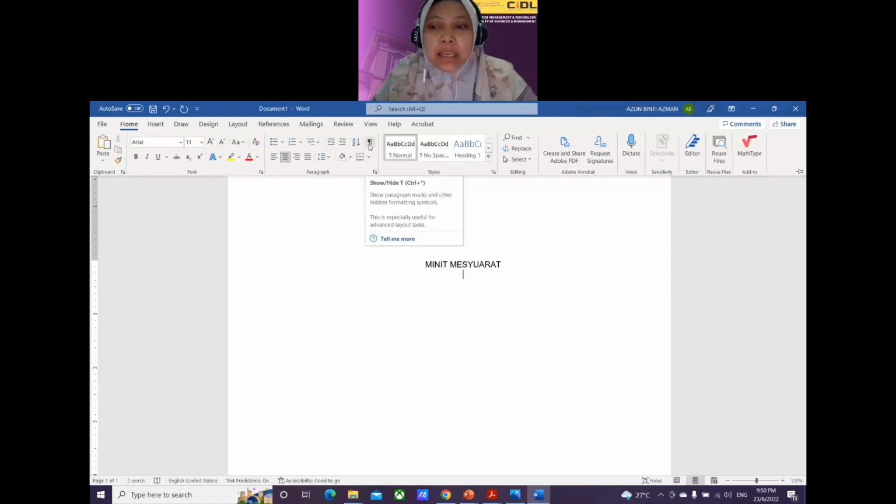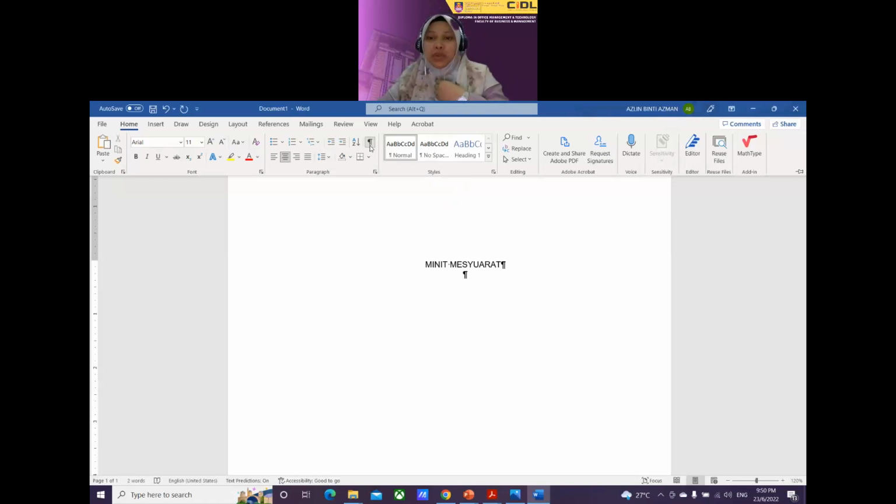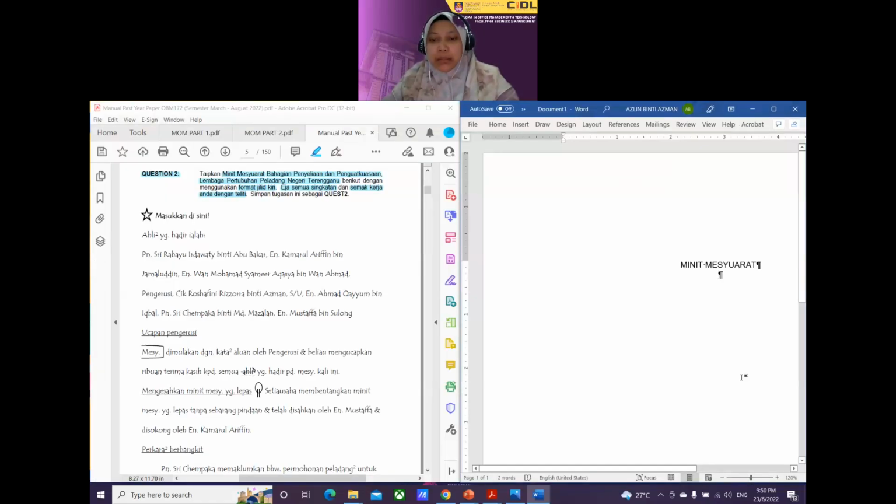Okay, hide and show button. Dia ni kita panggil kawan baik. Kenapa? Dia khabar dekat kita. Dia bagi tahu kita berapa kali enter kita dah tekan. Berapa kali kita dah tap, berapa kali kita dah tekan space bar. Dia baik, dia bagi tahu kita. So tekanlah dia, gunalah dia sebaik yang mungkin. Okay, kita kecilkan balik. So dia pergi duduk sebelah kanan balik ya.